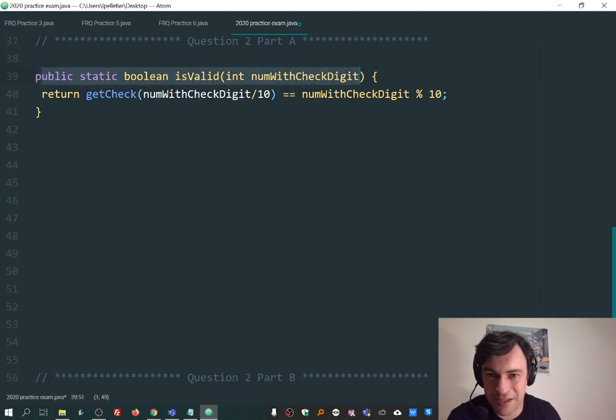This is the header of the method. We already knew what that was. And I wrote one line of code to solve this. I think this is fine. I think this is great, this answer.